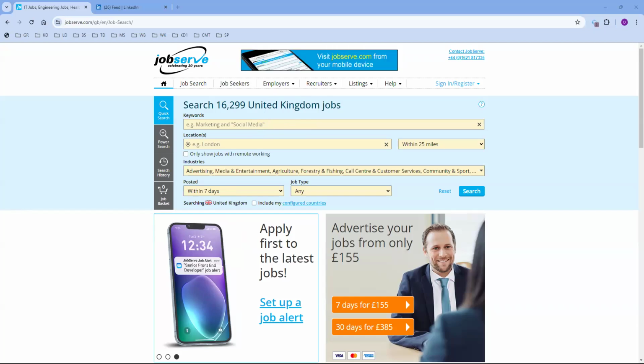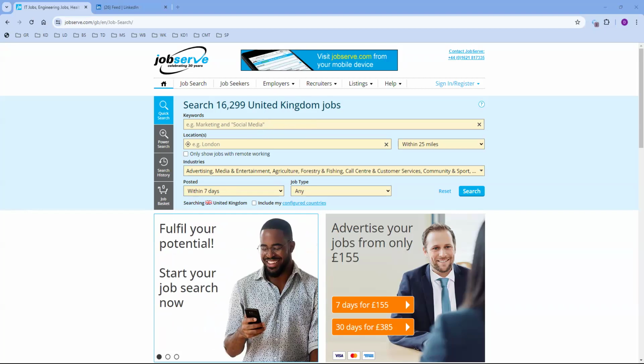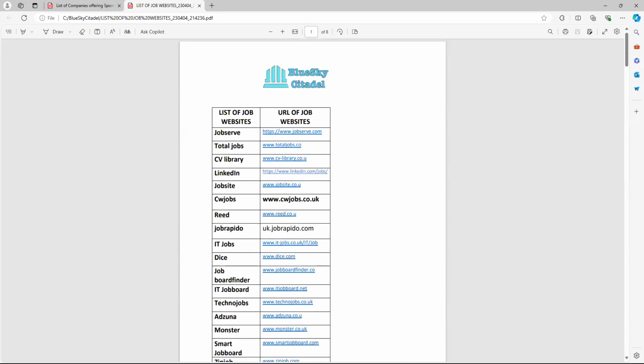I'm also going to share another thing. One minute, let me share this. Okay, so now this is different. I hope you can see that. These are different companies or recruitment agencies that you can apply to.